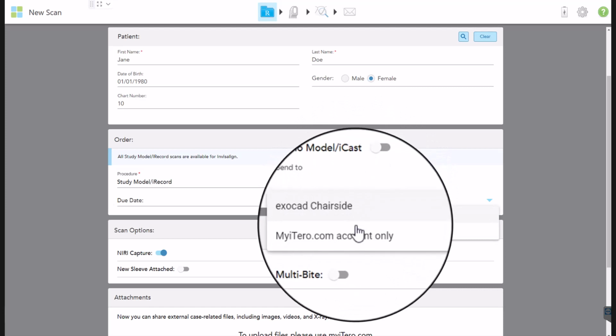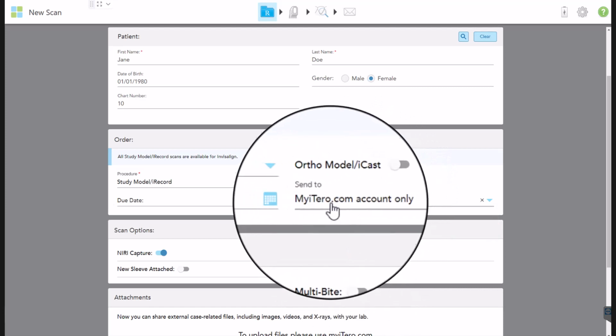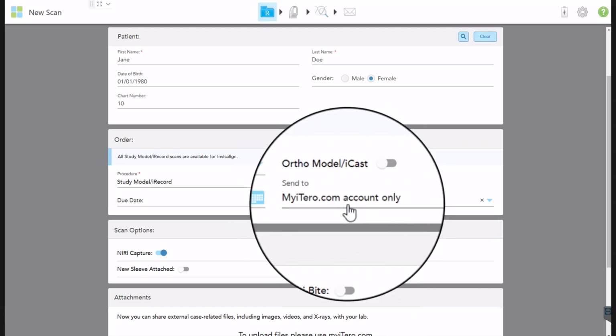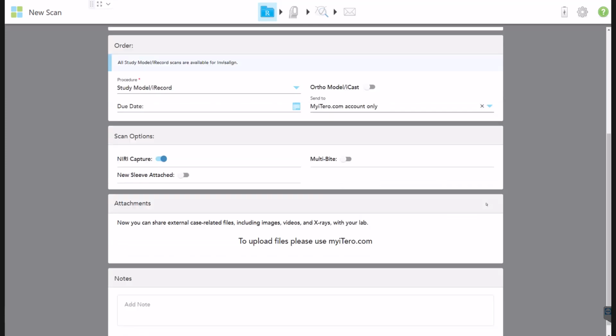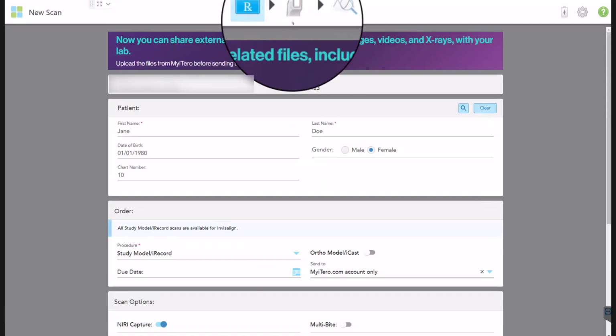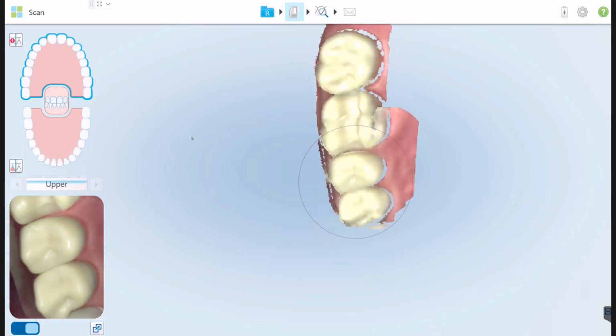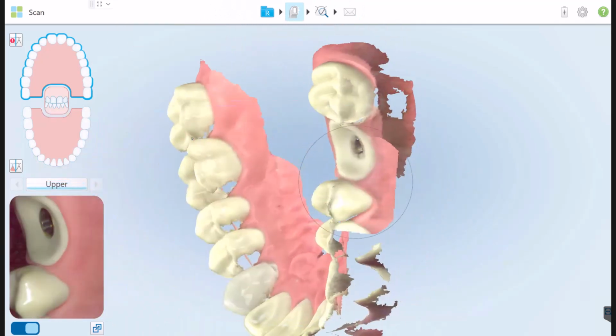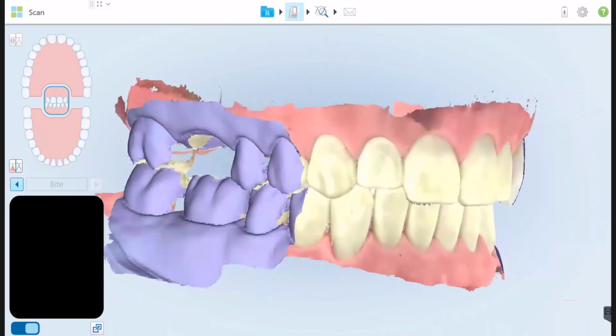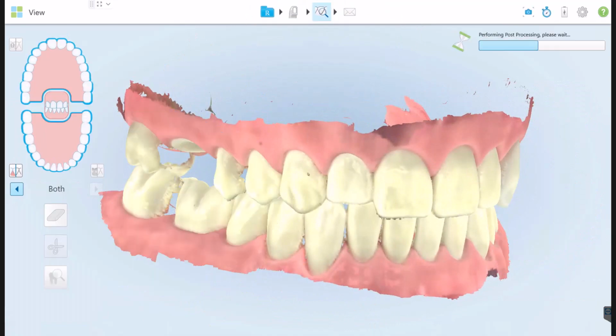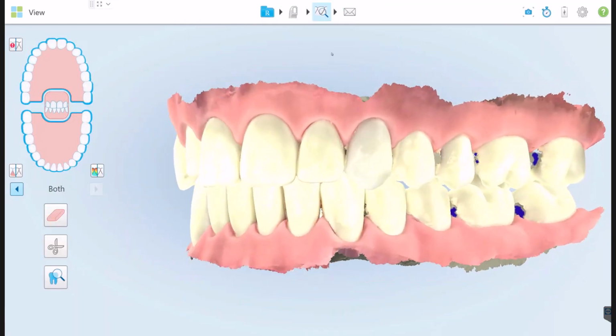On the Send To drop-down menu, select myiTero.com account only. This will ensure we can export it from the web portal later. Proceed with the normal steps to capture the data for your selected procedure. Post-process the scan and trim any extraneous data.